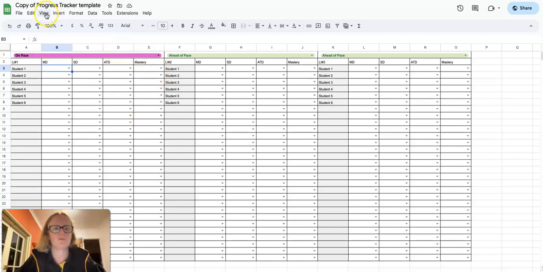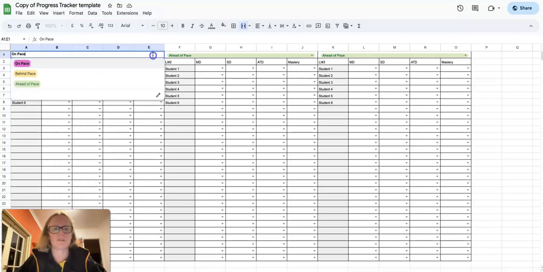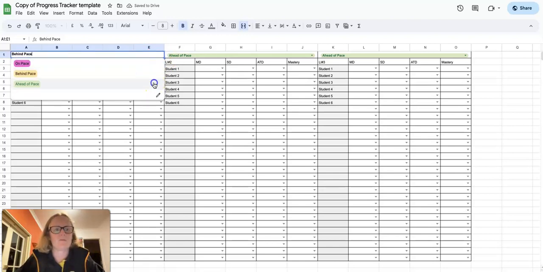So you go to Insert and a drop-down, and that will then give you the options. So if you make a copy, they'll already be there. Across the top, for each learning intention or learning objective or learning standard or lesson unit or whatever you're calling it, I have my on pace, behind pace or ahead of pace.